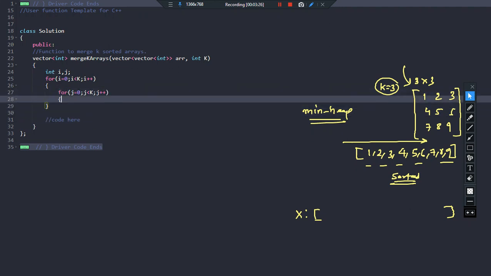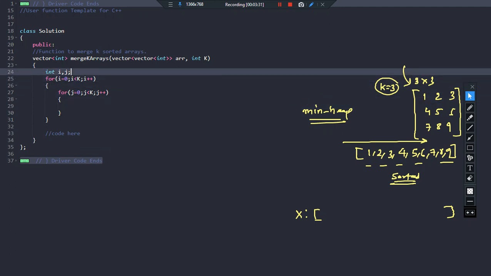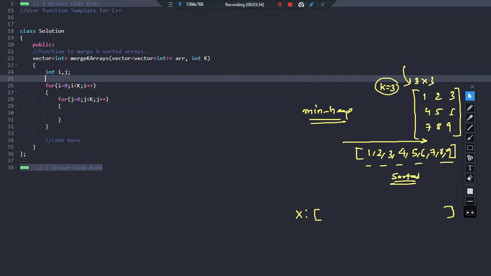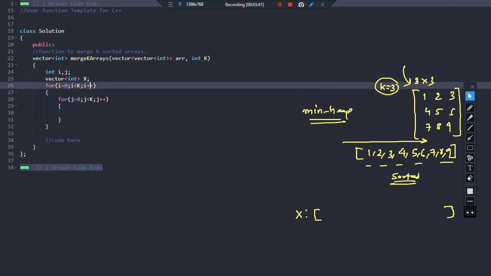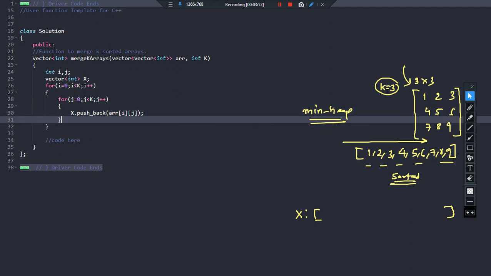While you are accessing each and every element, you should push them into a one-dimension vector. So first of all, we should declare a one-dimension vector also. For that reason, I am writing vector int x. I will be using this vector to store the elements. So I will say x dot push_back array of i j. Each element of this k cross k matrix will be pushed into this vector x, so your vector x will consist of all the elements of this matrix.